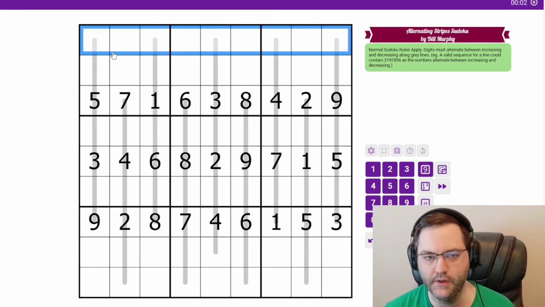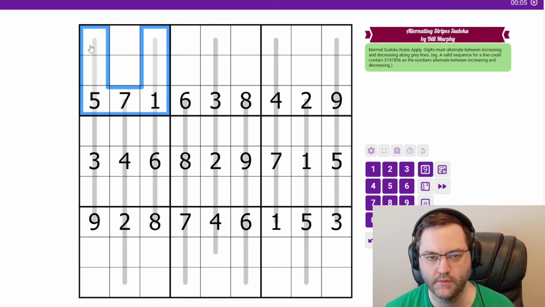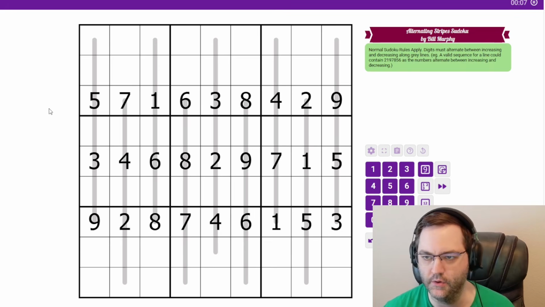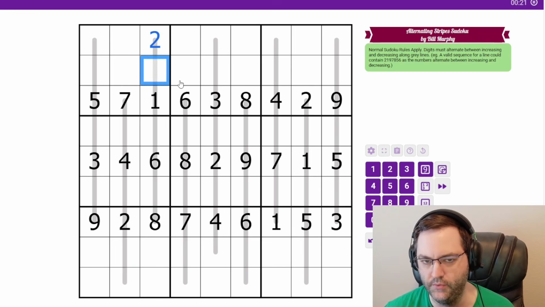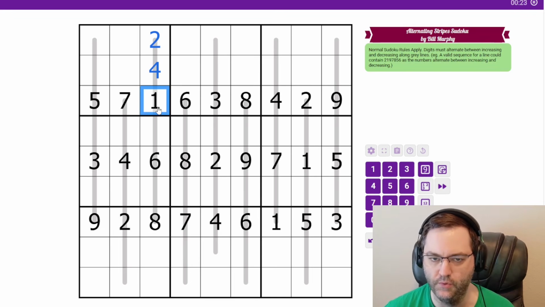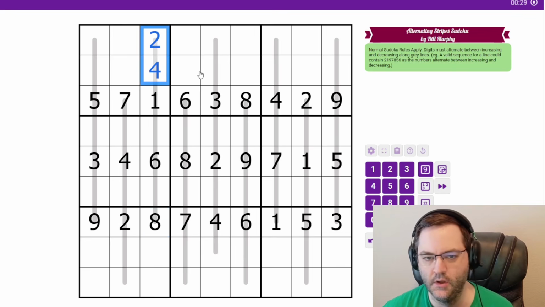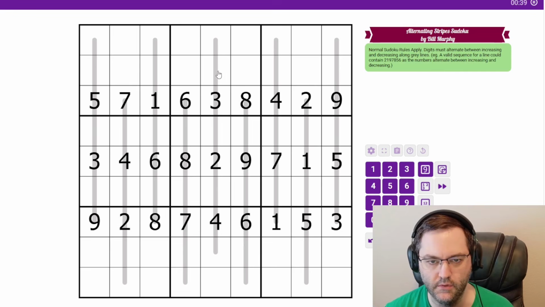We have normal Sudoku rules, one to nine in each row, column, and 3x3 box. Additionally, we have some lines in the grid, and the way these lines work is that we have to alternate increasing and decreasing. So, say this is A2, we go up from 2 to a 4. Now we have to go down from 4 to a 1, and then we have to go up again, and then we have to go down, up, down, and so on. So that's how that works. That's actually a good line to start on. We'll get into why in a second. But those are the rules, and let's get going on it.